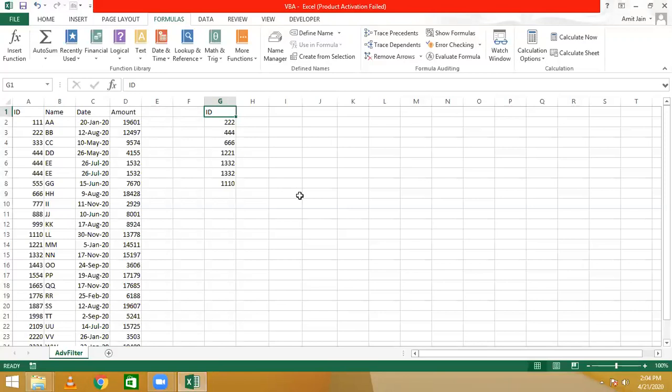Today we will cover advanced filter. We will learn advanced filter using two ways: how we can use it in Excel manually and how we can use it using VBA script. Before starting, let's understand why we should learn advanced filter.